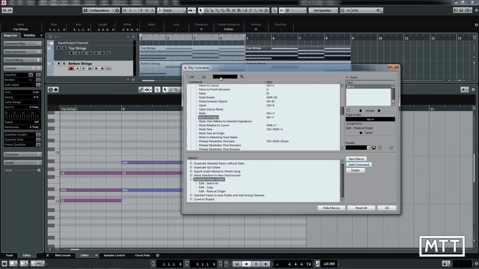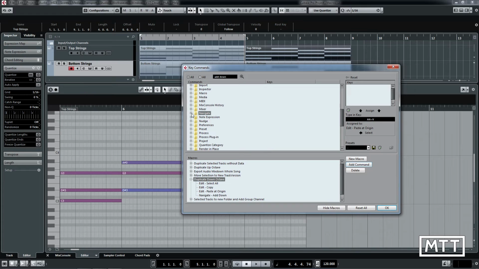And then the last one is add down, which just to be alternative, I'll do that by that. But obviously could have done it by shift and down. So we'll select that there and then add that in. So now we've got our duplicate down octave. And here we have that appearing already in the macros.